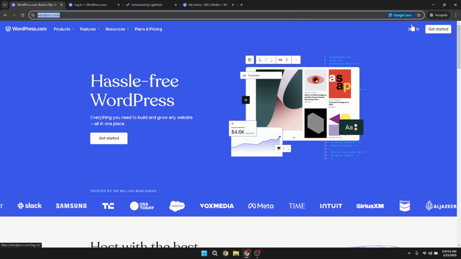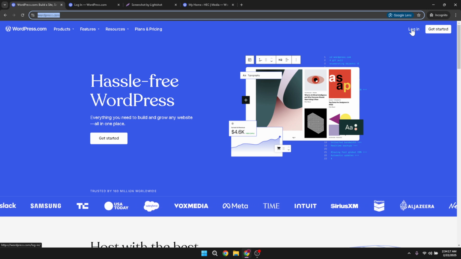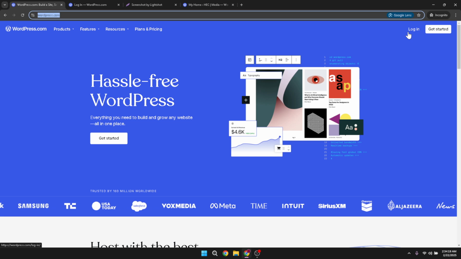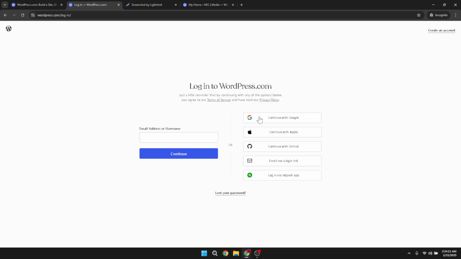Now, if you have a Google account, there's a quick and seamless way to log in using Google. Click on Continue with Google, and you'll see a list of Google accounts that are available on your device. Choose the Google account that's connected to your WordPress. This streamlines the login process and is both fast and secure.